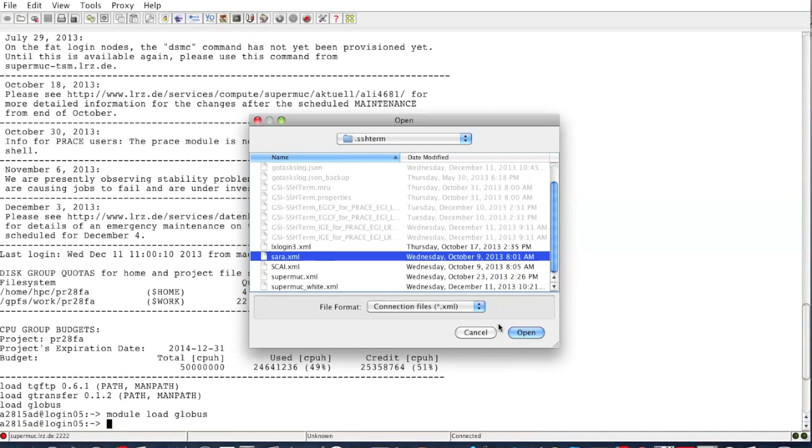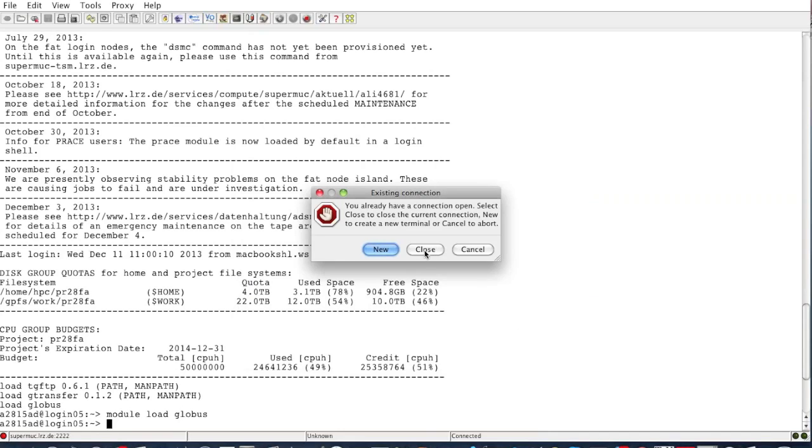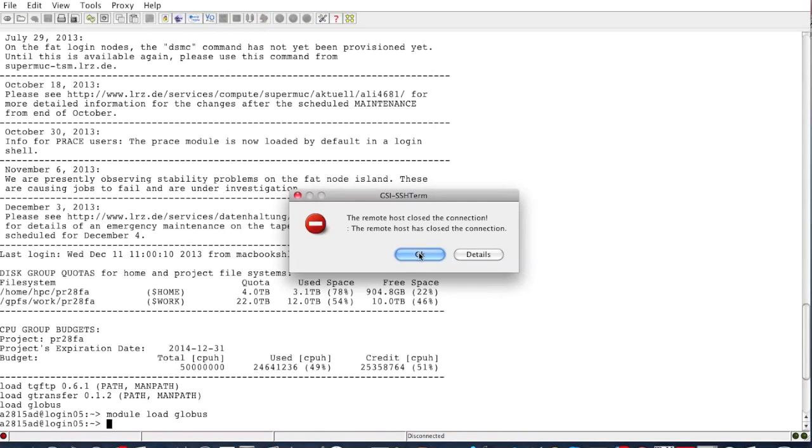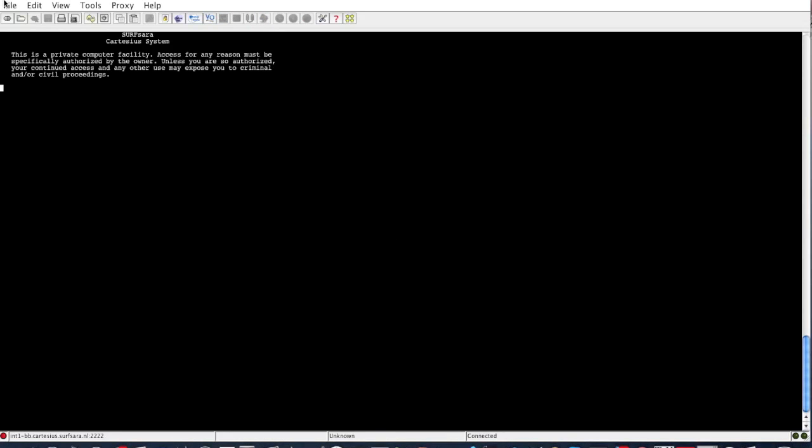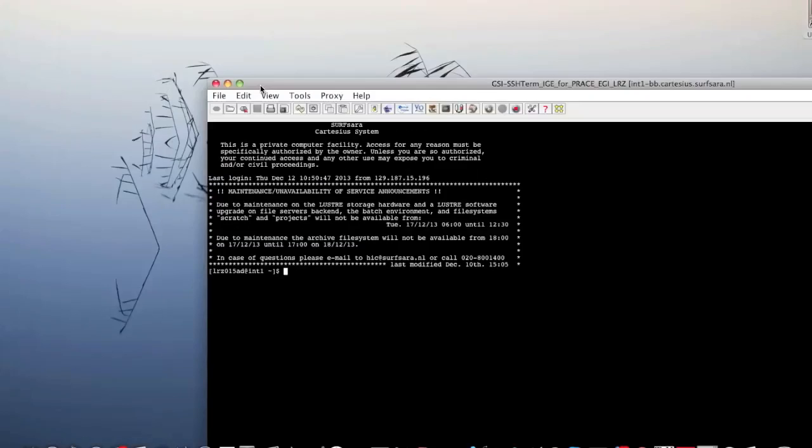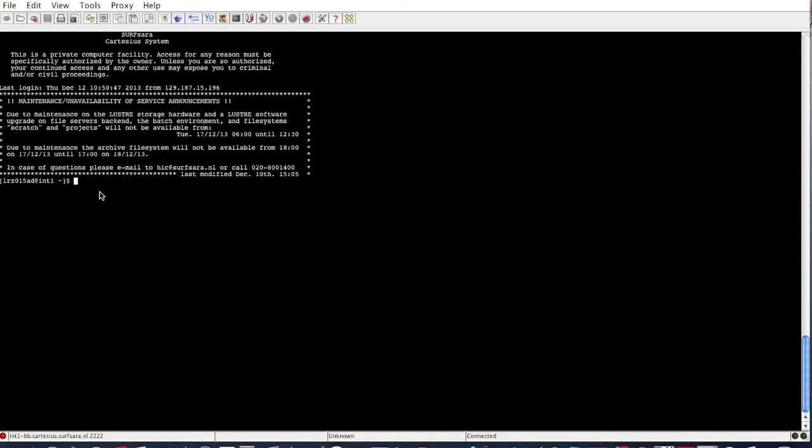So in this case, I want to log into SARA, so I choose SARA. Since my connection to SuperMUC is still open, it's prompting me with this. So I tell it that I want to close the current connection and log into SARA. As you can see, now I'm logged into SARA. In the Netherlands, normally if you log into a PRACE resource, the first thing you do is a module load prace, and then you can start with your daily work.